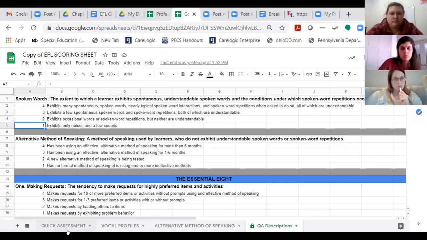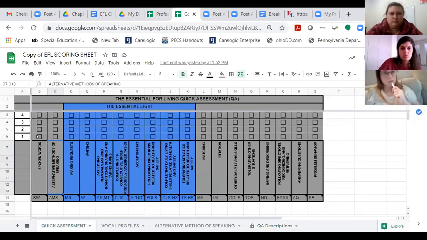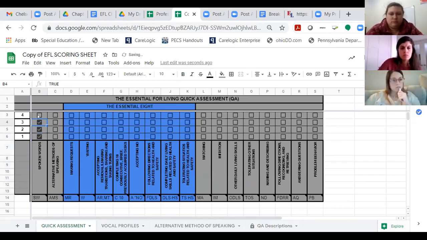All right, so going back to your quick assessment. All you're going to do is click on here, which is nice. Is your learner a 1, a 2, a 3, or a 4? Now, when you are doing the quick assessment, it's not quite like the VB-MAPP. So let's say you're interviewing a couple of people. You might be interviewing a parent, and maybe you're interviewing a grandparent too.